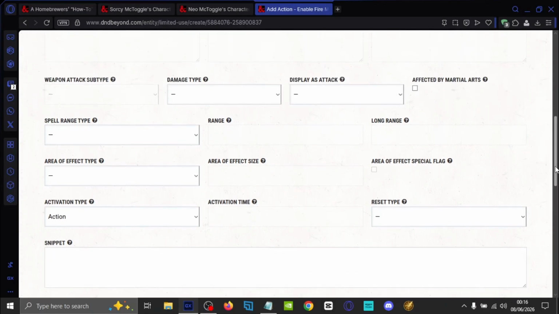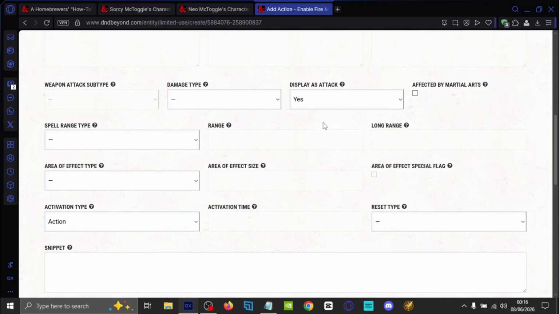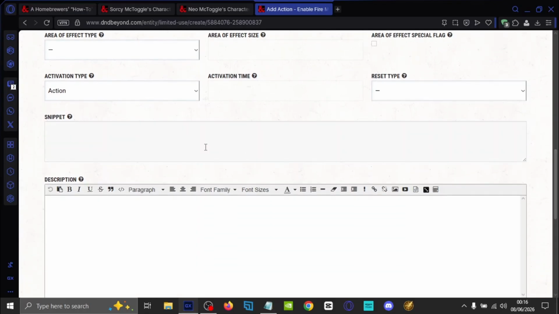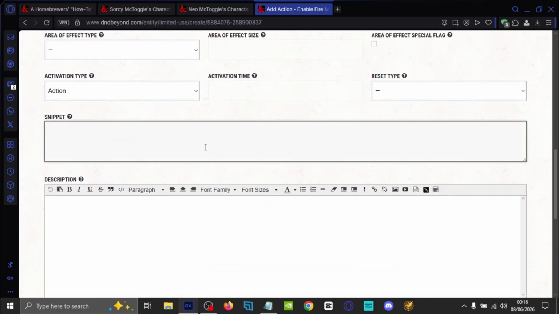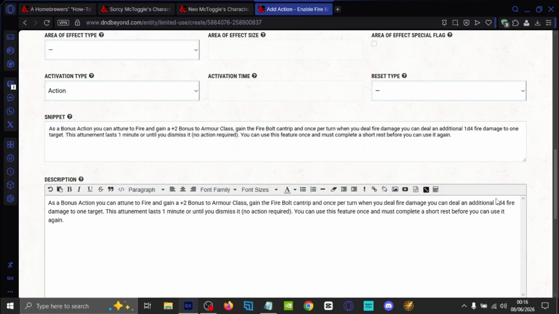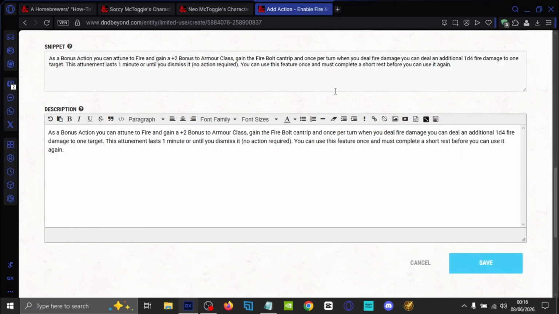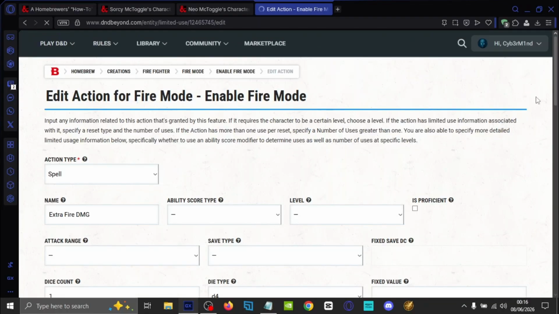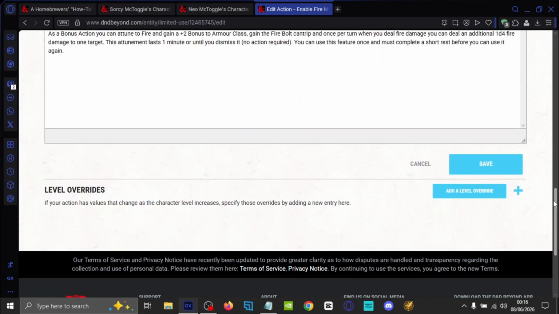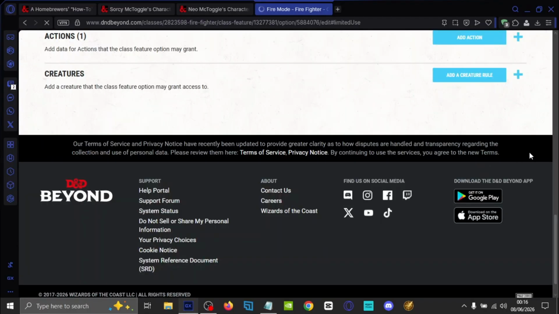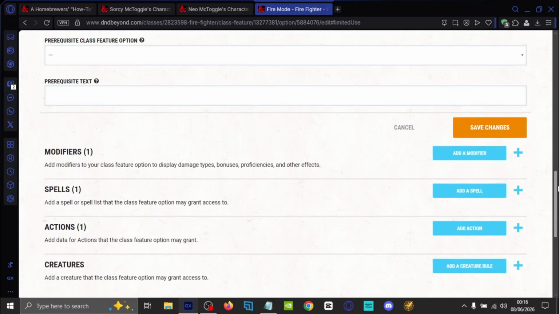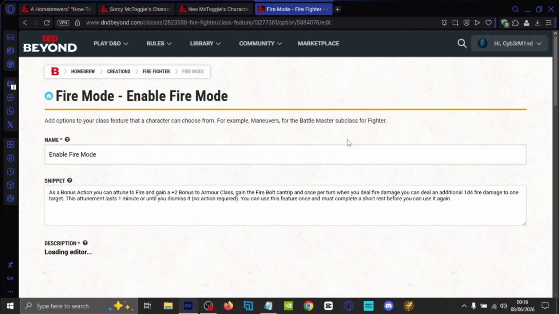Oh, that reminds me. Where is it? Display as attack. Yes. This is how it's going to display in the actions part of the sheet. You'll see. Again, if you were doing this, you'd make sure these snippets and descriptions are a bit more accurate to what you're doing. I can't be bothered to do any of that because this is just an example. We don't need to do any level overrides or anything, so we're just going to save. So now that we've got those features, we can just save again. And that's everything that we're doing.